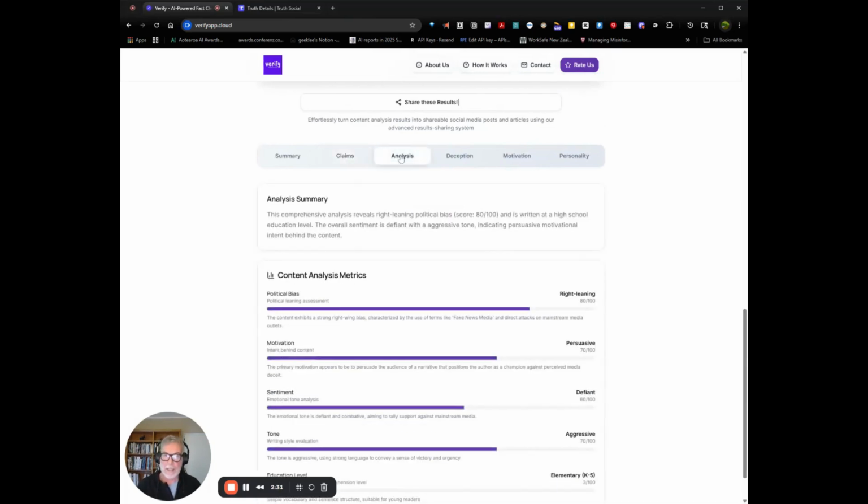In the Analysis tab, this is a high-level analysis of the content looking at key indicators that might be of interest. In this case, political bias is very right-wing leaning, and the main motivation is to be persuasive, the sentiment is defiant, and the tone is aggressive.